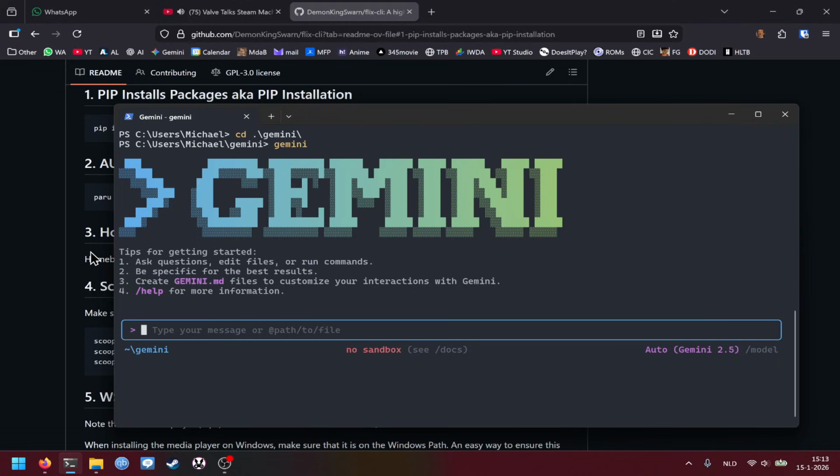But an AI chat model in your terminal is really freaking useful because it is able to control your terminal and therefore your computer.